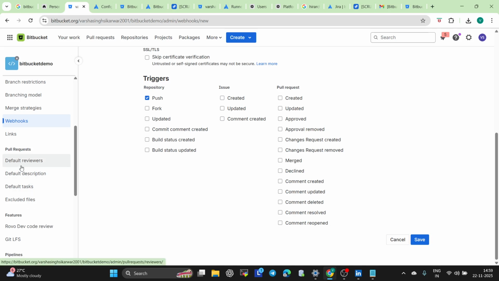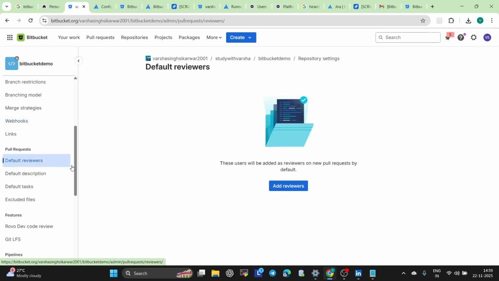Now, default reviewer. Okay. So what is default reviewer? In simple terms, a default reviewer in Bitbucket Cloud is a user or token that is automatically assigned to a PR when the PR is created, based on the rules you have set for the specific repository or branch.